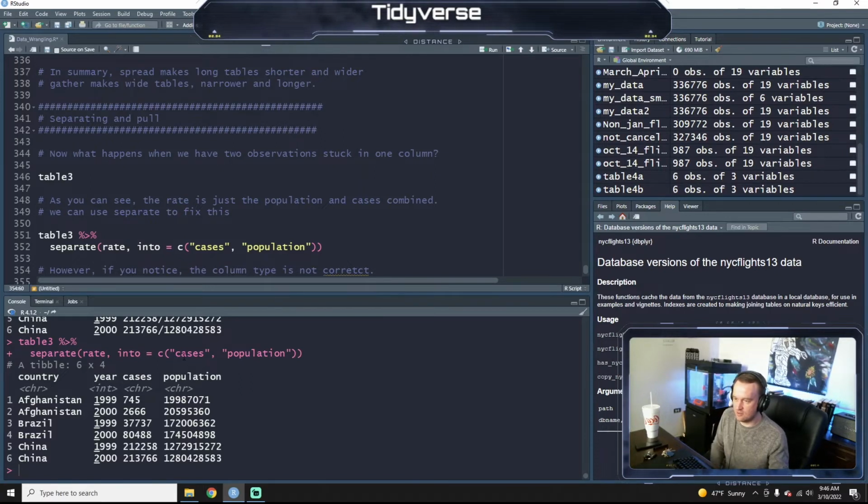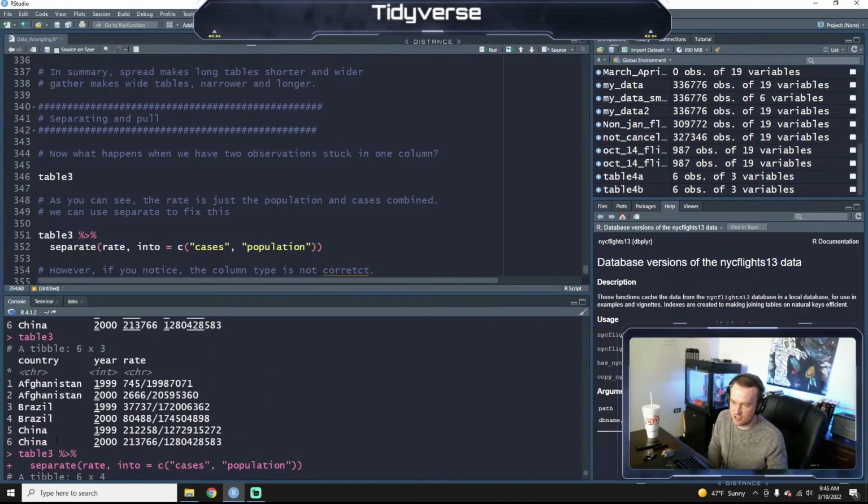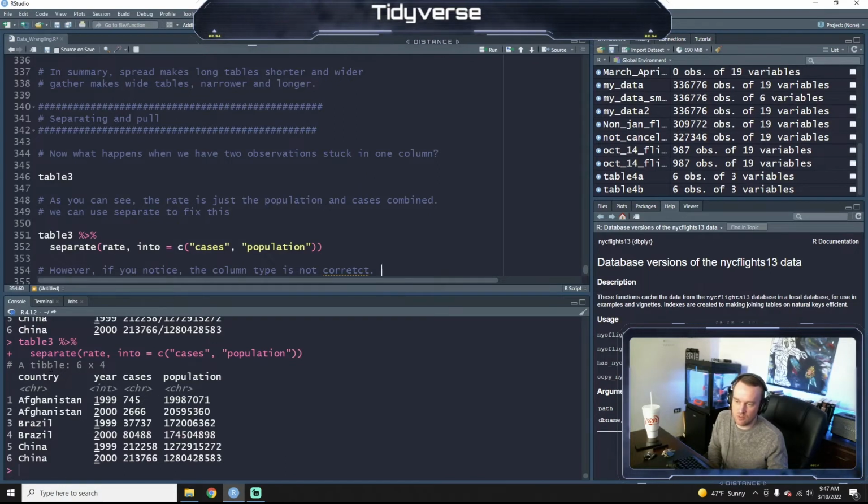So if you look previously, we had character for country, integer for the year, which makes sense, and then character for the rate. Well, when we did the separate, we have character, integer, and it just takes whatever the previous column class was to make the new column class. But these are integers, right? Both of these are integers. We don't want them to be characters. So we can actually fix that.